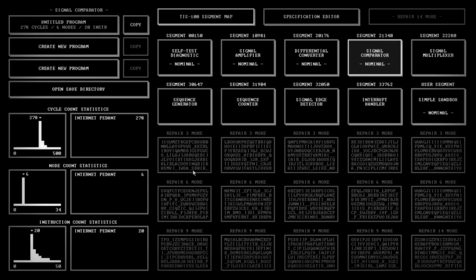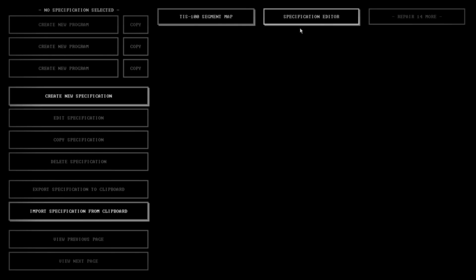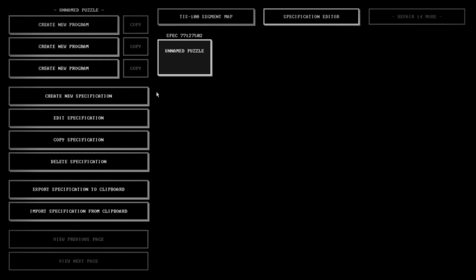I'm probably not done playing it. This hits the right sort of spot for me. I'm kind of weird that way. If this looks interesting to you, then it is. You should definitely take a look. This looks like it can be a lot of fun. I'm guessing the specification editor, from what little I've read, kind of lets you make your own puzzles, which is pretty good. I like the idea.